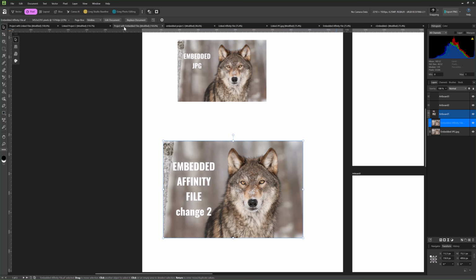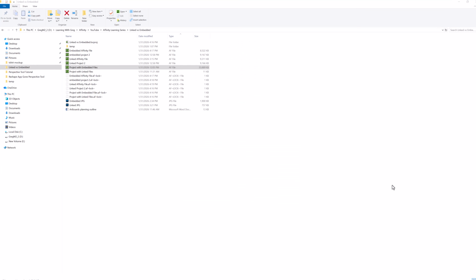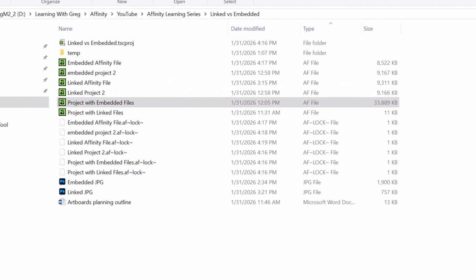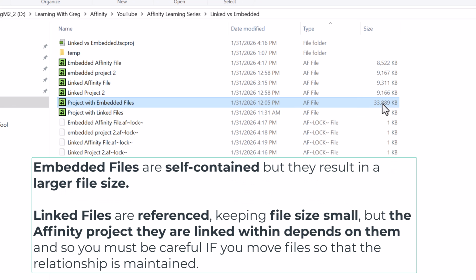Now there are some other considerations when you're thinking linked versus embedded. If I bring up Windows Explorer to actually look at these files, here's the project with the embedded files, and we'll notice that it's almost 33 megabytes. Now the project with the linked files is super small, and that's because it's just creating references to those images. The embedded file is sort of building everything into the one project.